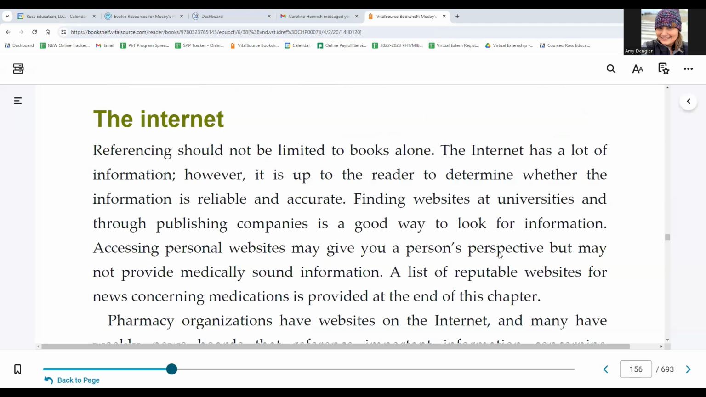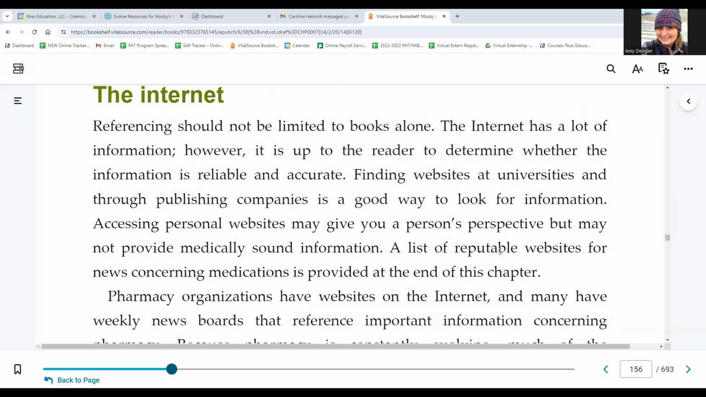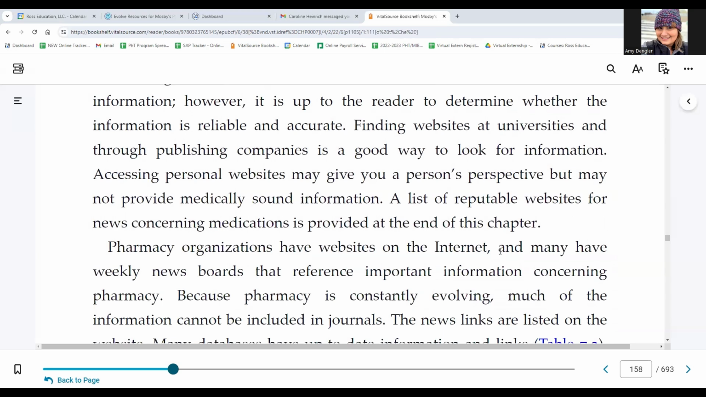Referencing should not be limited to books alone. The internet has a lot of information. However, it is up to the reader to determine whether the information is reliable and accurate. Finding websites at universities and through publishing companies is a good way to look for information. Accessing personal websites may give you a person's perspective, but may not provide medically sound information.